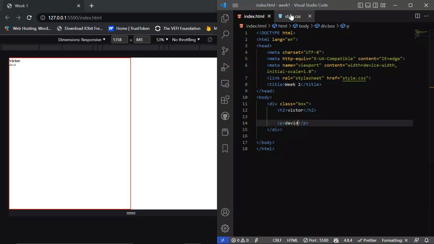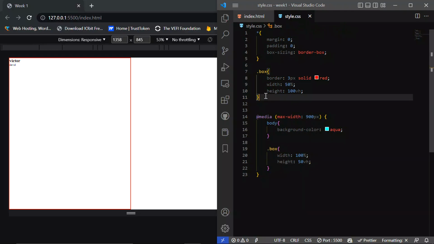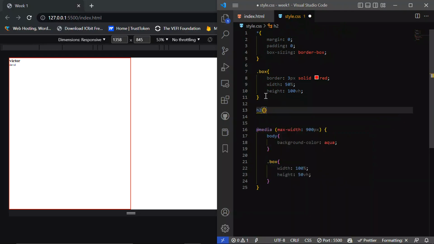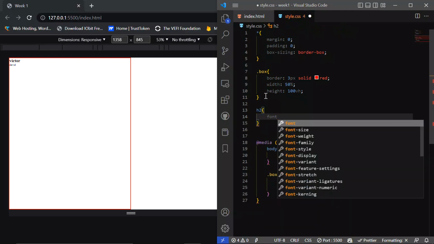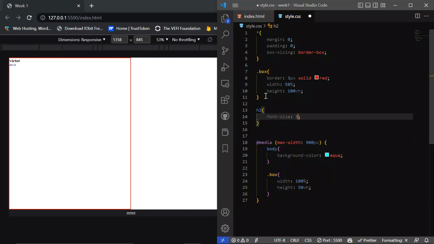Now I'll pick the H2 here and I'll give it a font size of 3 rem. The meaning of 3 rem: 1 rem is equal to 16 pixels. So it's always very important for you to use rem when you are giving your font sizes.